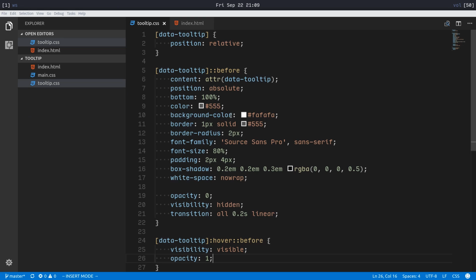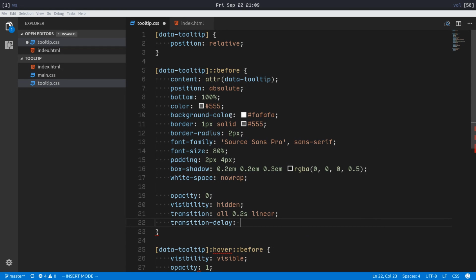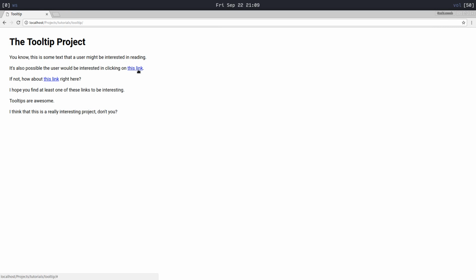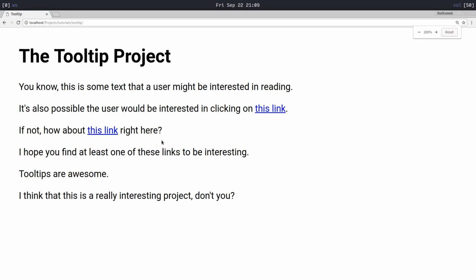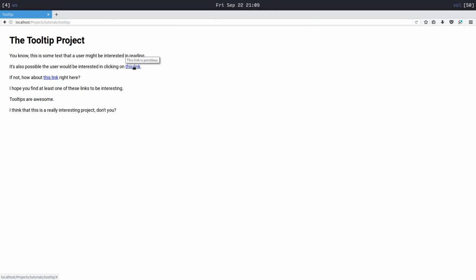The only thing is, tooltips usually appear after a delay, which, of course, is something that we can implement with transition delay of about 0.5 seconds. Sounds good to me. And there you go. It appears after about 0.5 seconds. Those look beautiful up close too. And it works in Firefox.